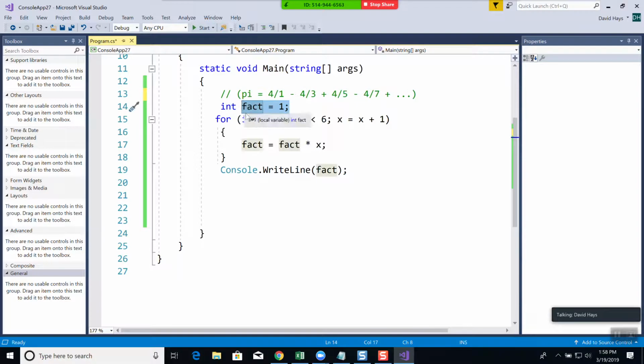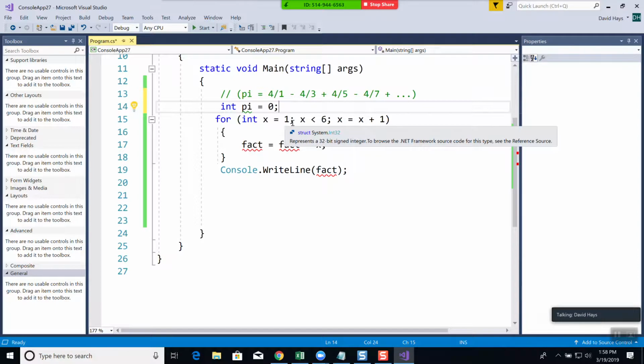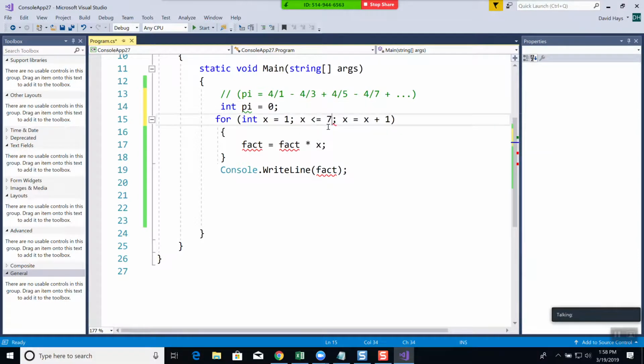So I'm going to have a variable, pi, and I'm going to set it equal to 0 initially, because we're adding and subtracting. When you're adding and subtracting, you should always initialize your value to 0. Now, I'm going to go from, let's say, 1 to 7. So I'll start with x equals 1. I'll continue while x is less than or equal to 7. And now I'm going to increase x by 2.